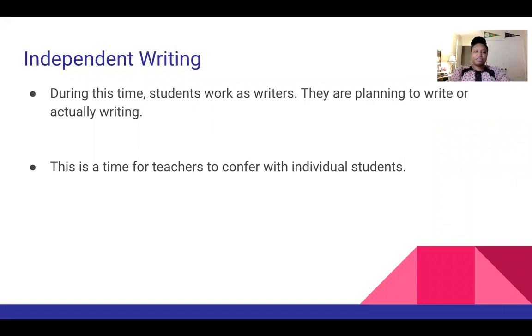Independent writing. During this time, students work as writers, planning their writing or actually writing. And this is a time for teachers to confer with individual students. And independent writing is definitely different than interactive and shared writing. It is exactly what it says. It is independent writing. Students are at their desks with their materials and they are writing without the teacher's assistance.